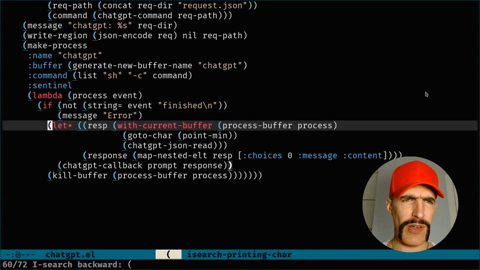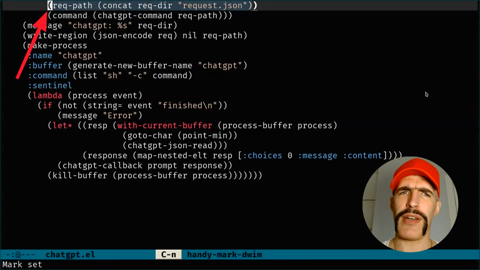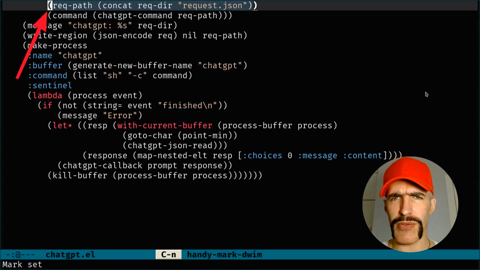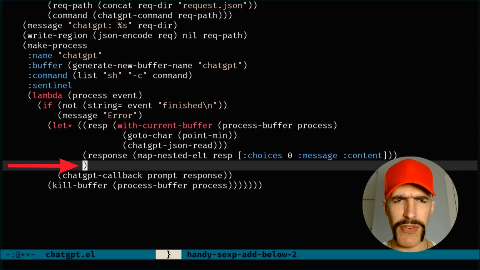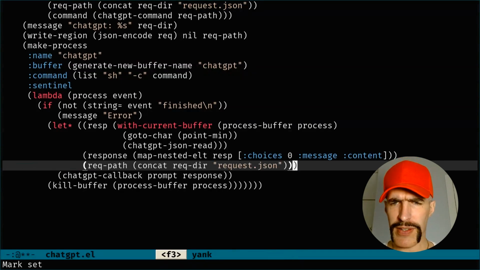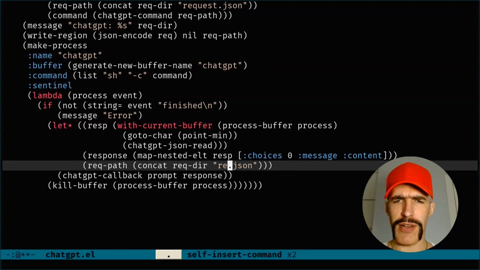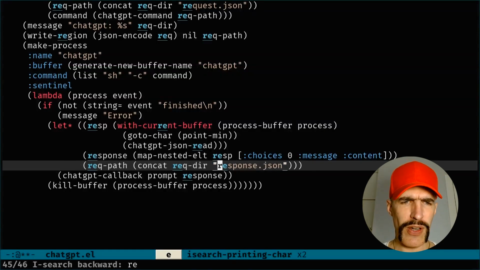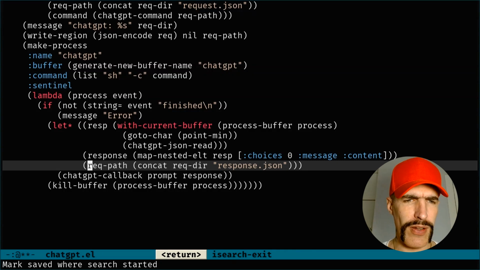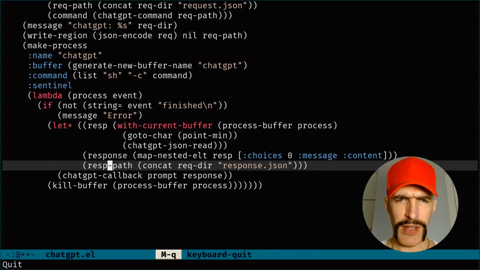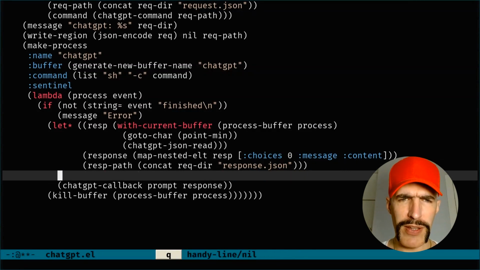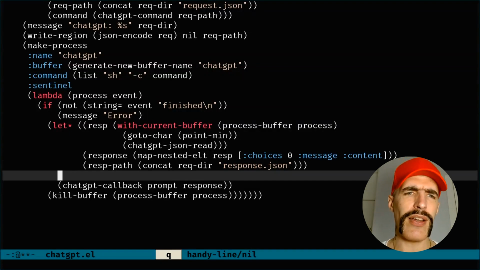So let's copy that code where we define the path to the request.json file, and we are going to modify it a little bit for the response. We paste it here, and we replace the file name request.json by response.json, and we modify the variable name, no longer req path but resp path. Now we want to write the response to that file here before calling chatgpt-callback.